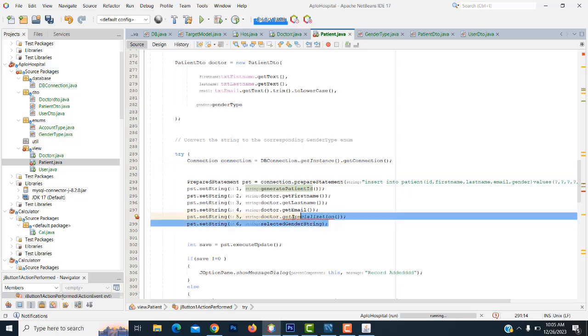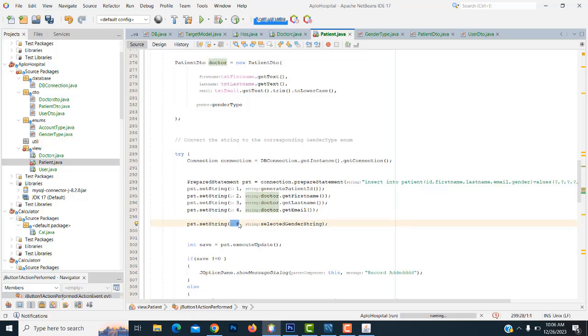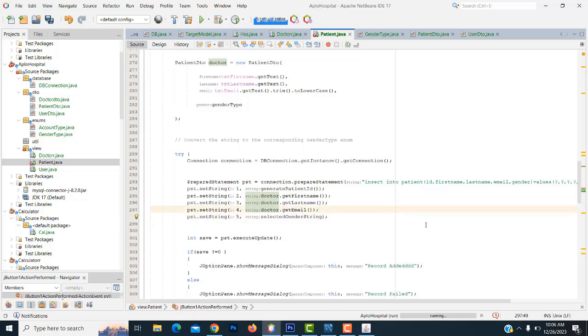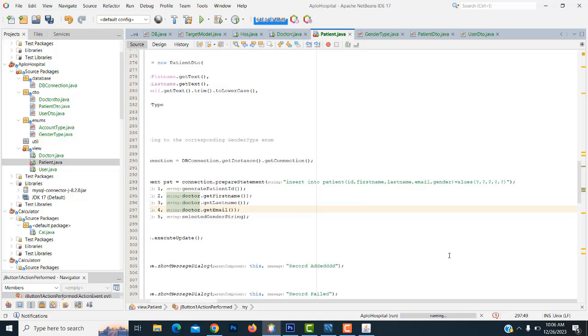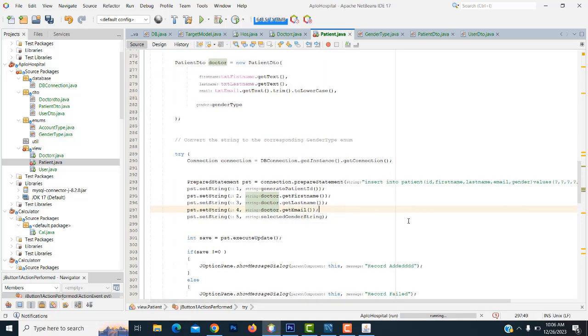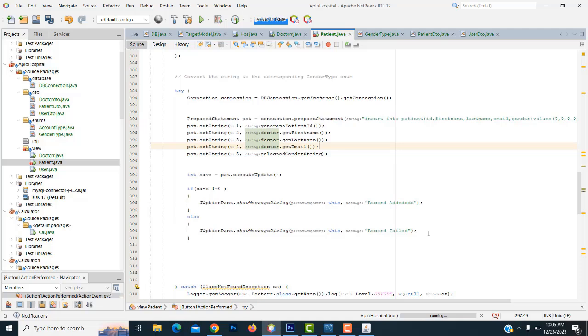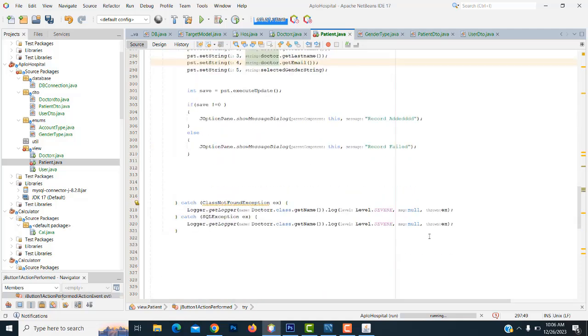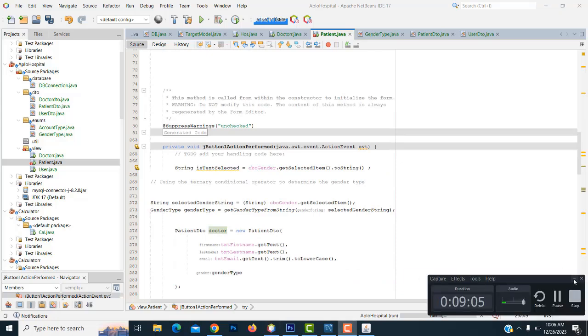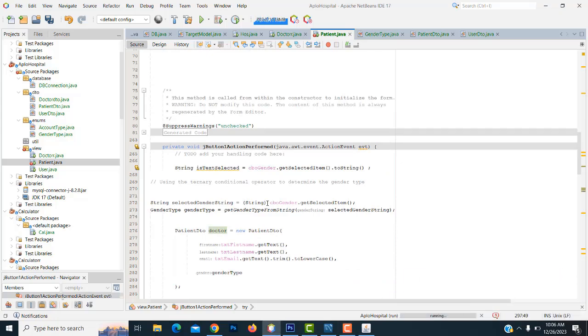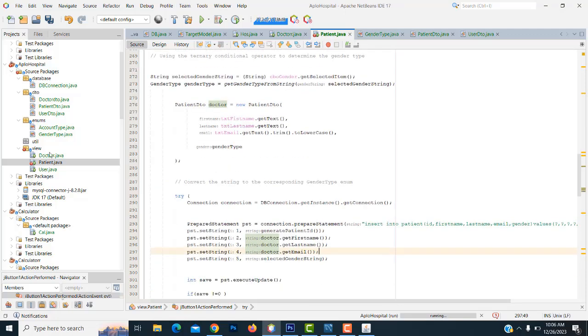Okay, we don't need the specialization part. This should be 5 fields, right? You have to consider how many values there are: ID, first name, last name. These are 5 fields, so set the 5 question marks 1, 2, 3, 4, 5. The same thing. So record error, others record fail, right? Everything is perfect, we have set it perfectly. Now let me check whether the patient part is working fine or not. Right, let's run it.